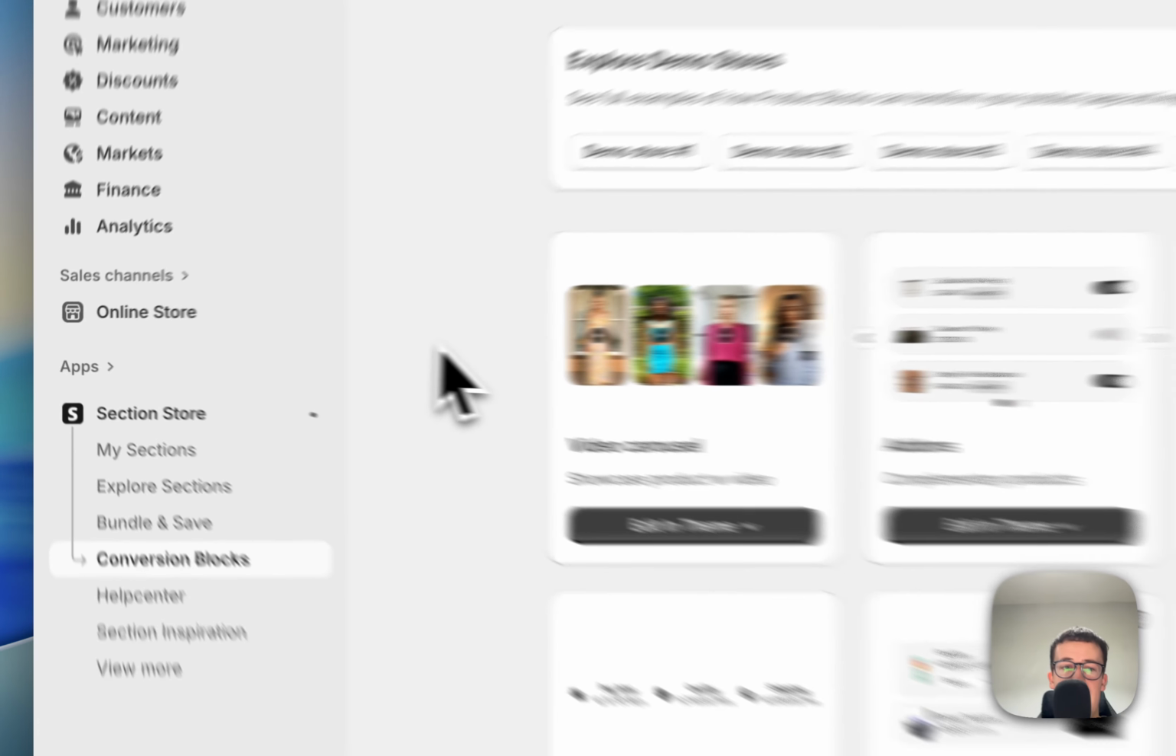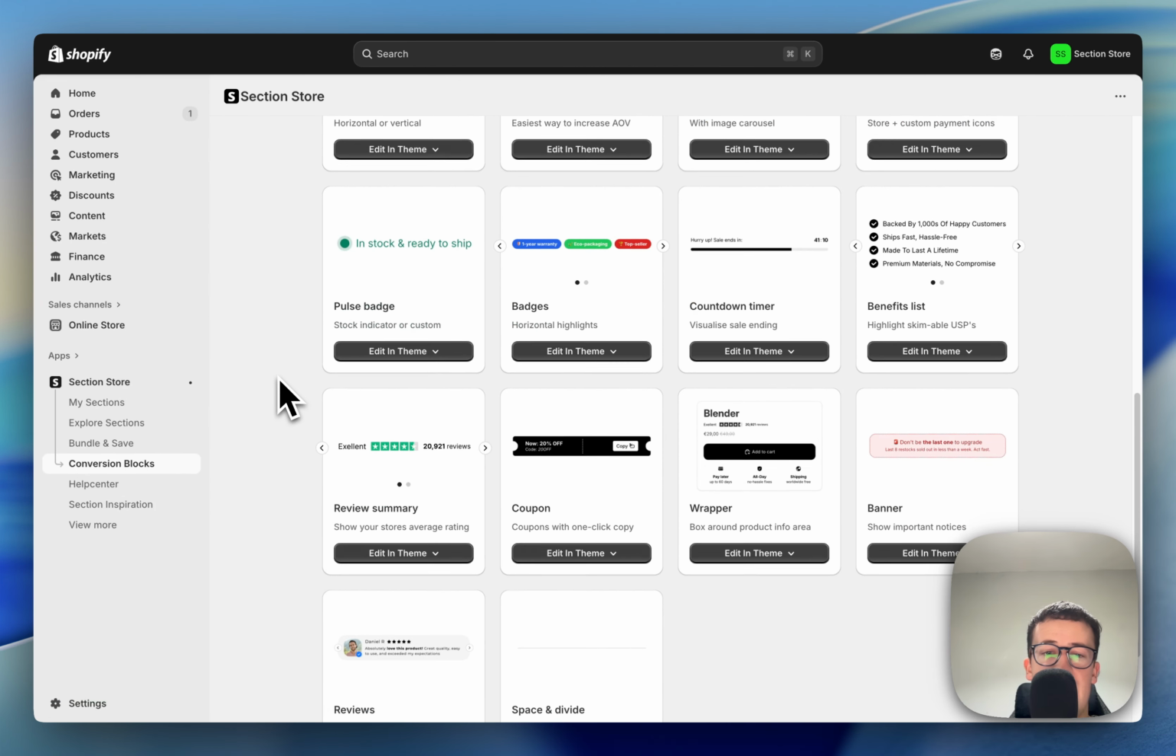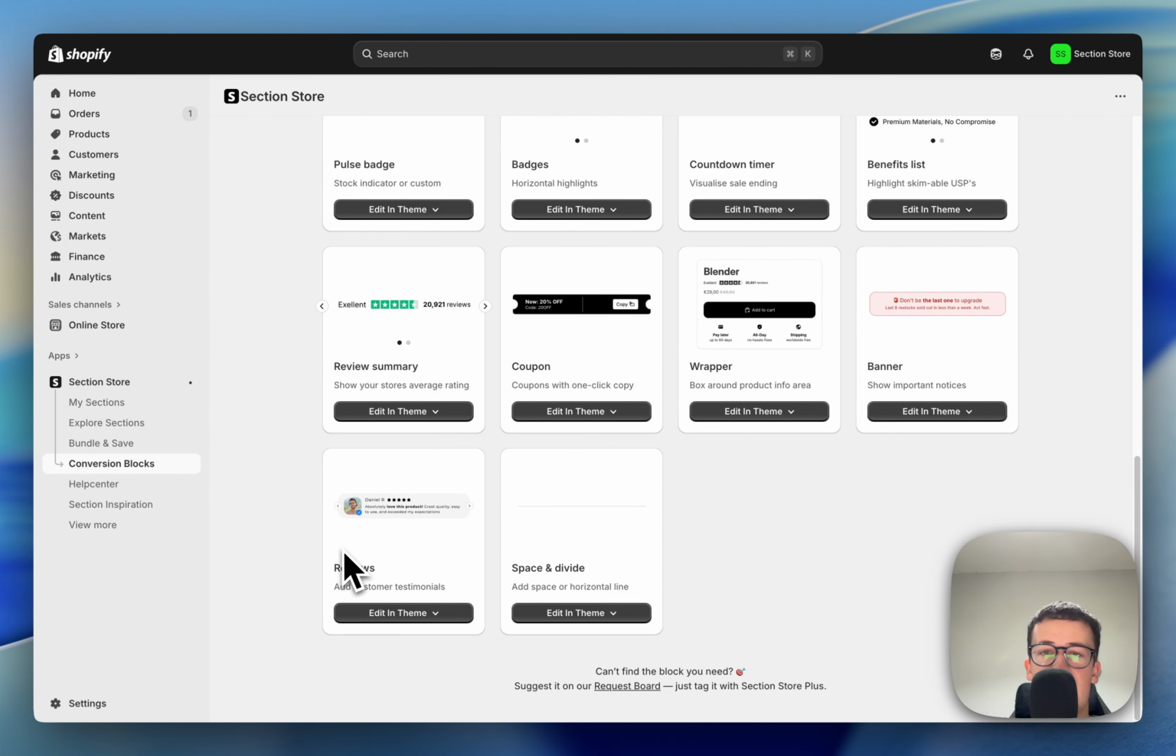Let's get into it. So to do this, we're going to be using the Section Store app, specifically this conversion blocks tab. If we scroll down to the bottom, you'll see the section called Reviews, which is what we're looking for, but you also get access to everything else. If we use the button and select the theme that we're customizing, it's going to take us to the theme editor.